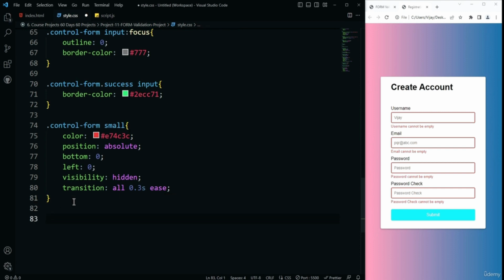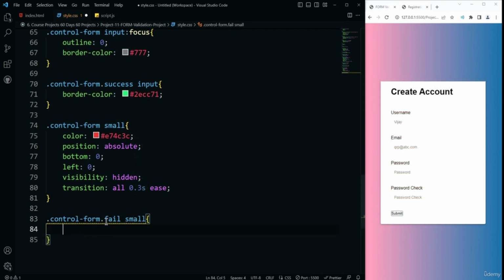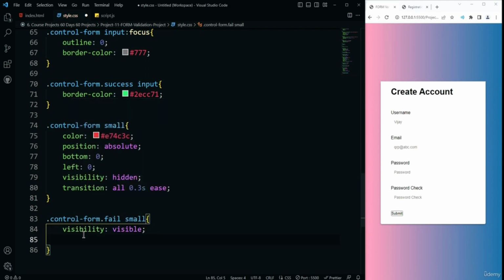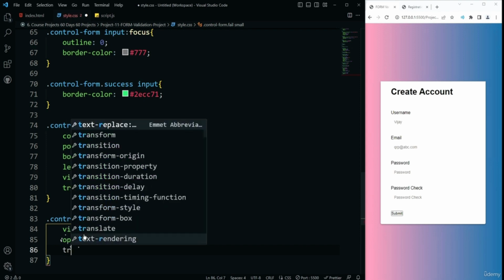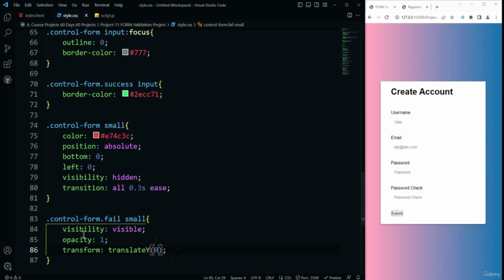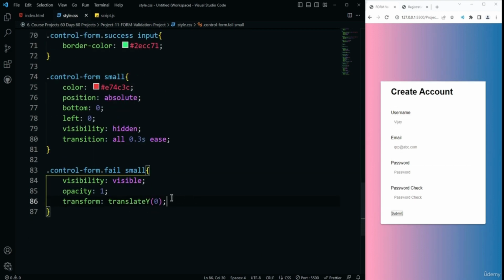Then we need to add code for when there is anything wrong, like if any of the input fields gets some wrong values, which is going to be the failure case. So here I need to add the fail. Now we need to set the code for the fail case. If there is any failure, then we need to set the visibility to visible, and then we need to set the opacity to 1, and also translate the Y axis to 0. Save it. So whenever there is any failure, we want to apply this particular CSS.